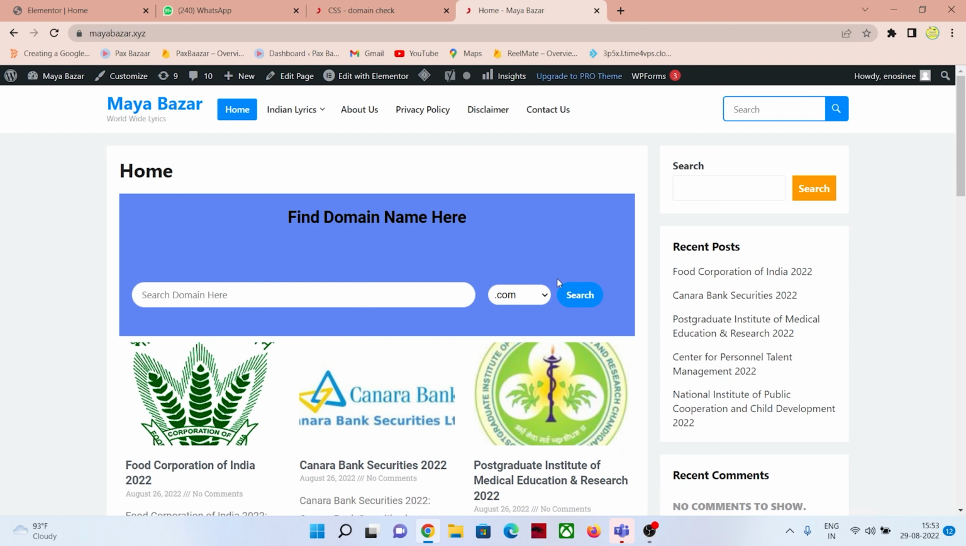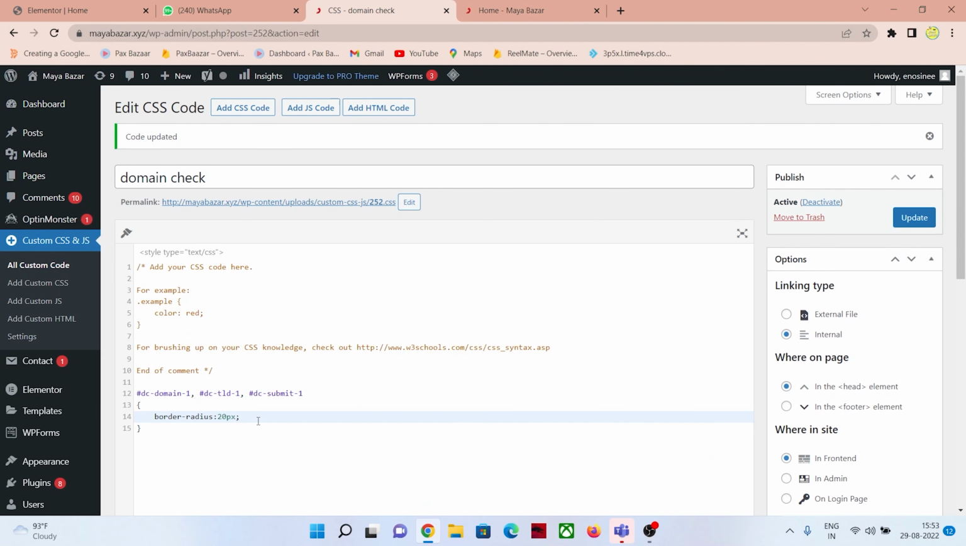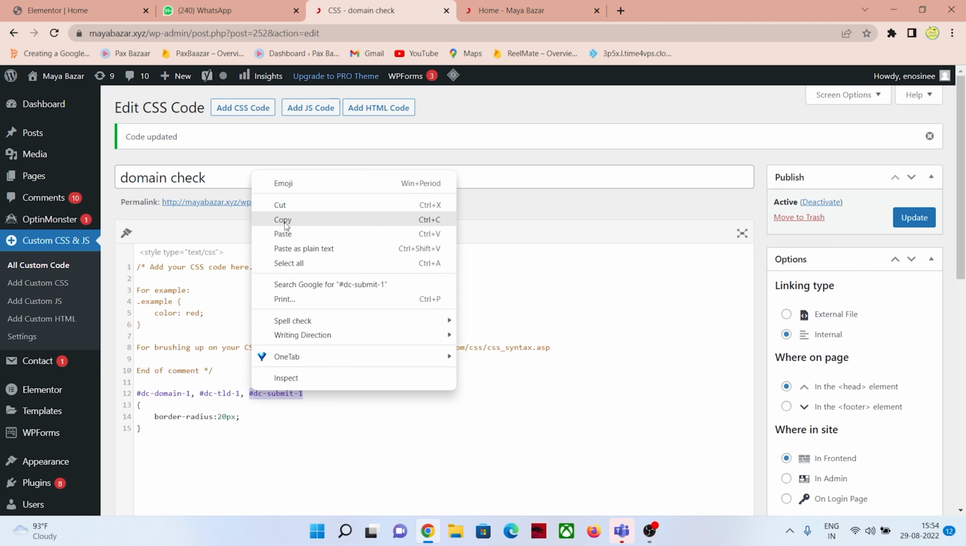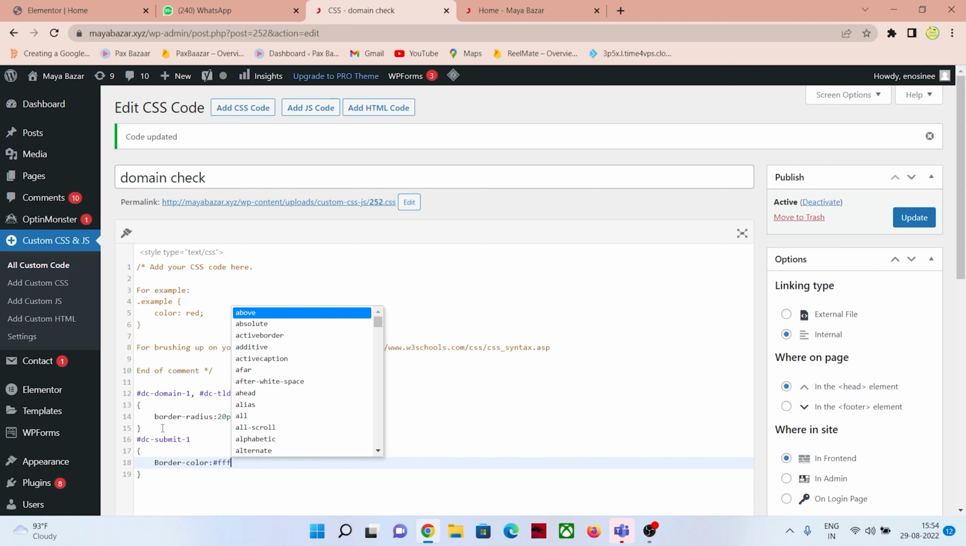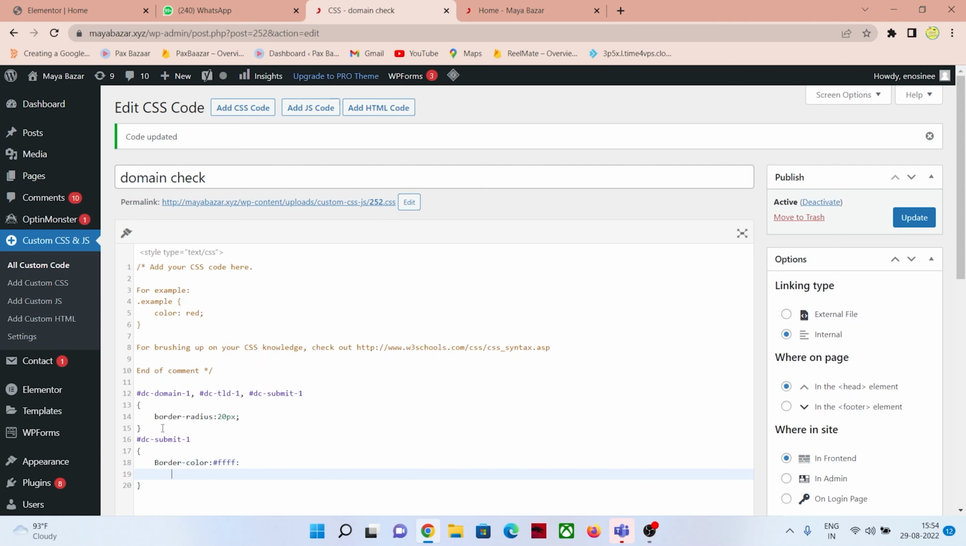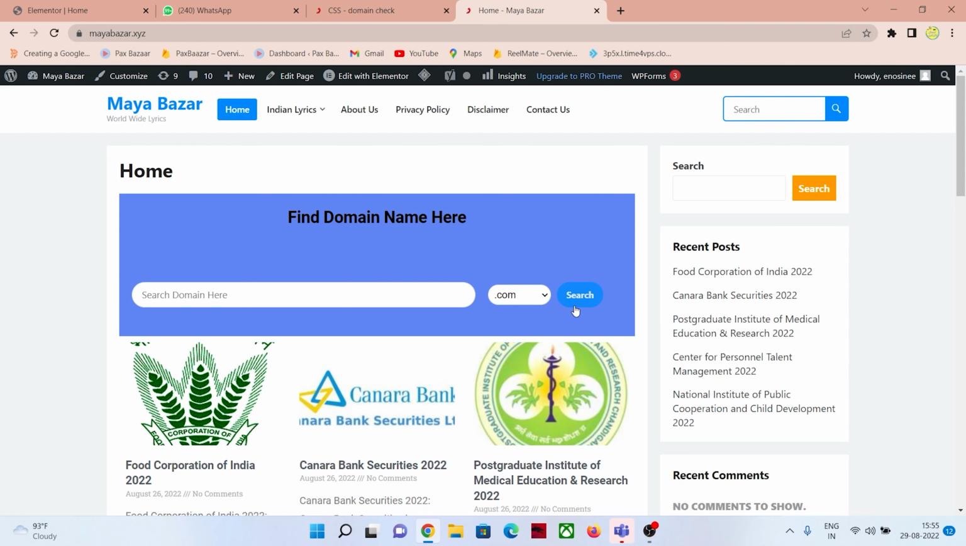If you want to keep this background color and change the search button color, for this we copy the search button ID, keep the cursor at the end and click enter. After clicking, paste the copied ID. First, let's give the border color as white, and the color is for the text color of the search box.